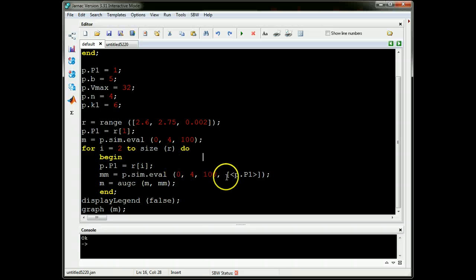Note that this is slightly different. Here I'm copying the results into M, but here I'm copying the results into MM. And I'm specifying that I only want one column, and that's P1. So this just has one column which represents the concentration of P1, but at exactly the same time frame, 0 to 4 with 100 points. What I then want to do is augment the original M with MM, so I'm basically stacking up these P1 columns one after the other. I then switch off the display legend to make it look more readable, and then I plot M.